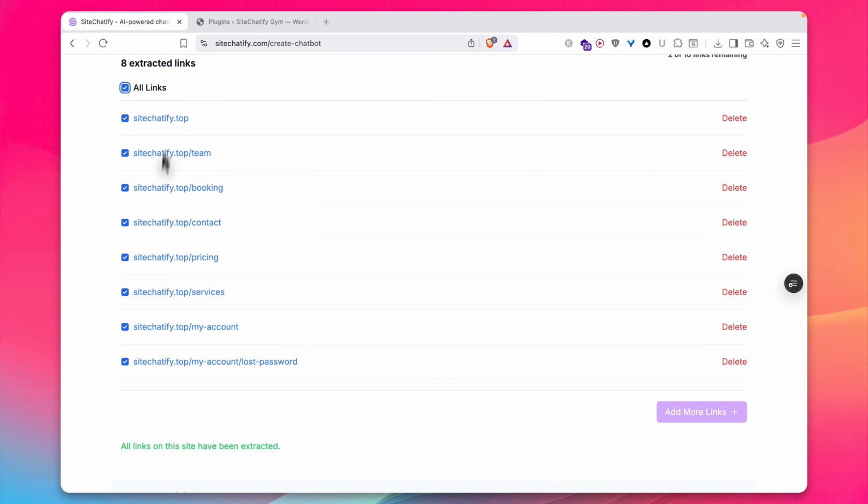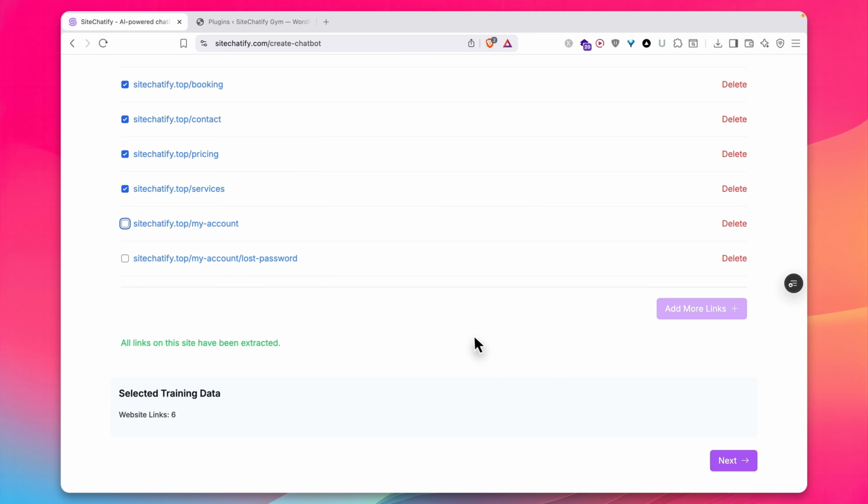But in some cases where the website is very big, the application cannot extract all the links at once. So it does it in batches. It will let you know that there are still extra links for you to extract. And then you just repeat the process until all the links you want are extracted. So now it's time for us to tell Sitechatify which links we would want the chatbot to be trained on. So in my case, I'll select all except the password page, the account page. So these will be all the pages that will be used to train the chatbot and which the chatbot will base its answers on. After you've selected the links, click Next.